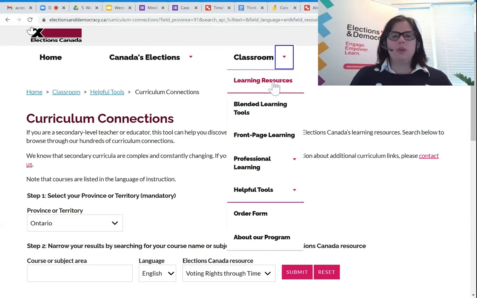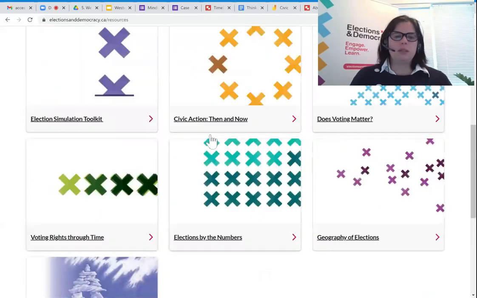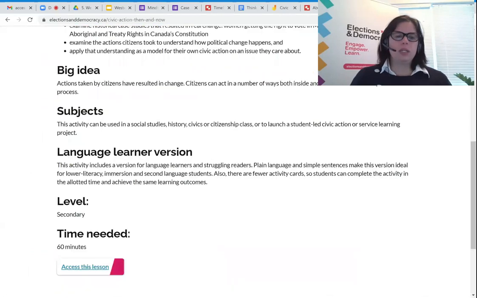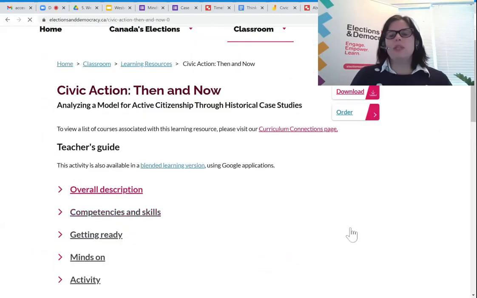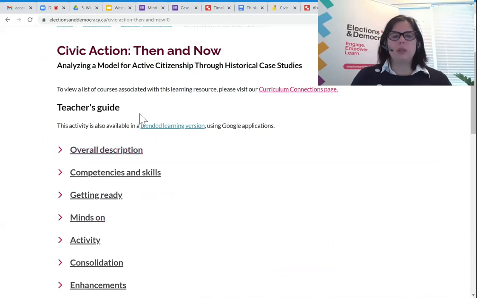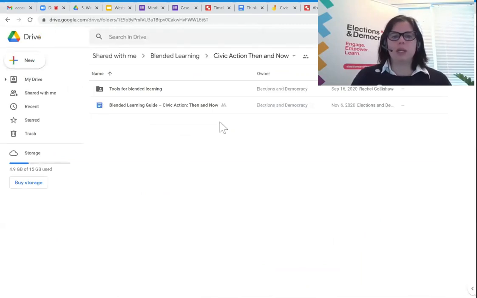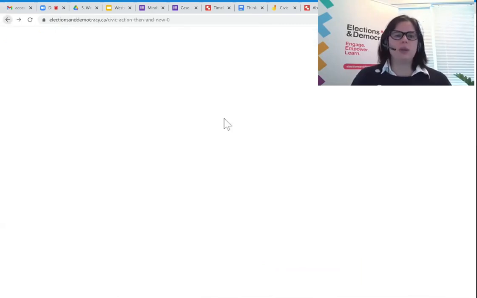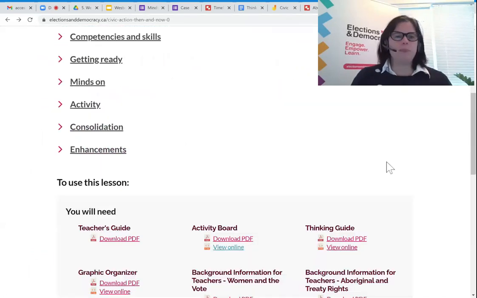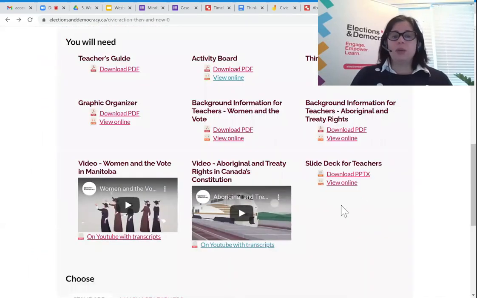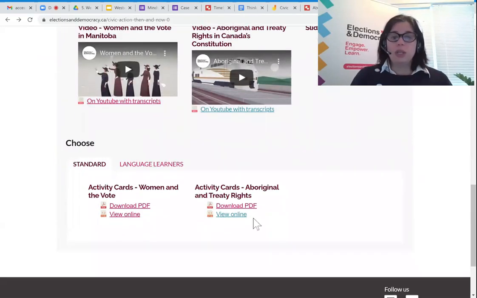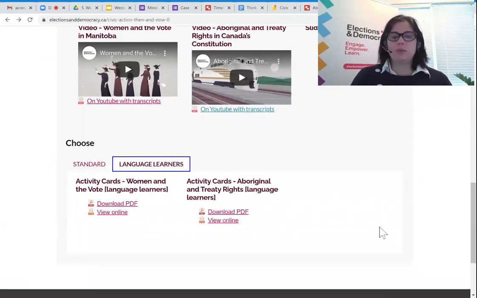The other thing, if you go to the learning pages, let's take a look at Civic Action. Everything's available here. Here's where you can get our blended learning tool. If we click on that, it takes us to our Google, and here's the guide, and then all the tools are in there. They are force copy. But we have everything here as well. The videos are here, they're on our YouTube channel. The cards are here, as well as the language learner version cards, so you can download and print if you want.